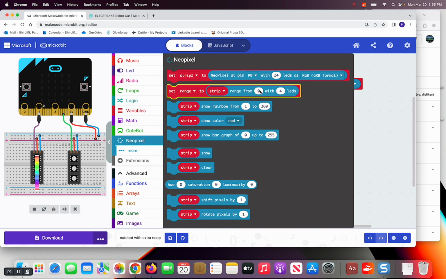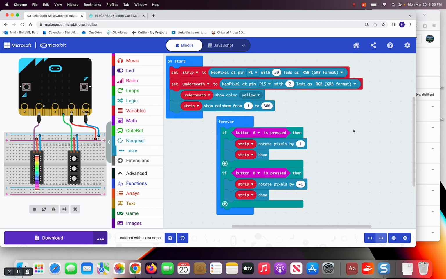Well, I could start at 0, go 10 LEDs, then go 10 and go 10 more LEDs, then go 20 and go 10 more LEDs. And I could have three chunks, and I have to name them all different variables. They couldn't all be called range. Maybe group one, group two, group three. So that's NeoPixels for you.